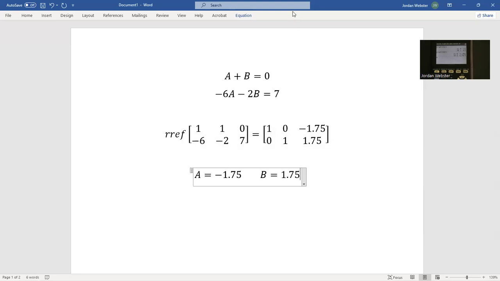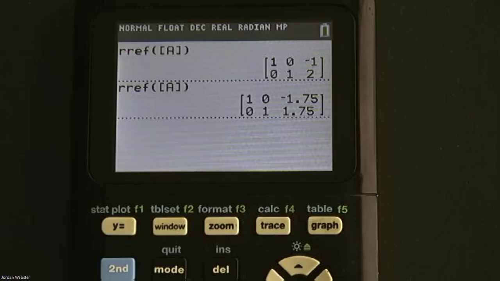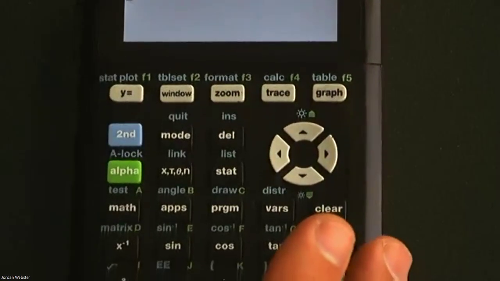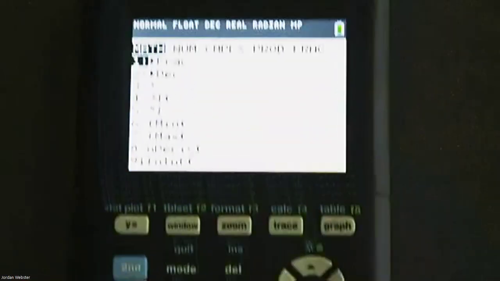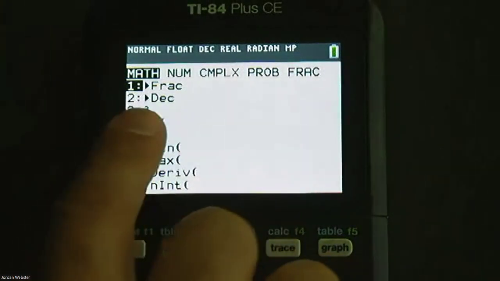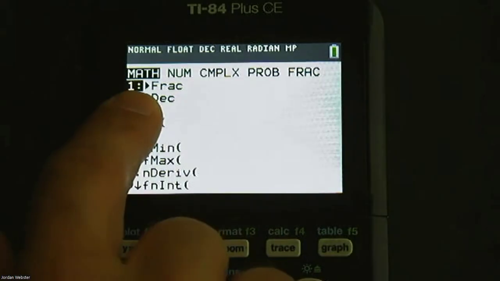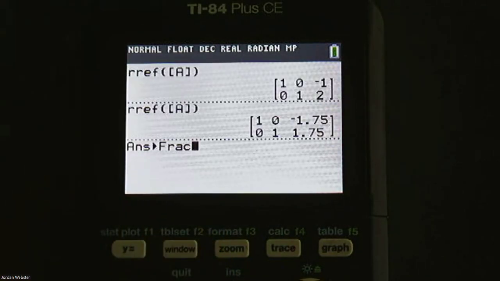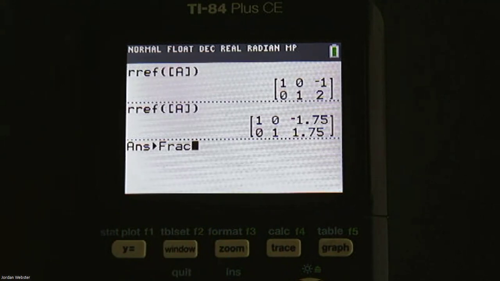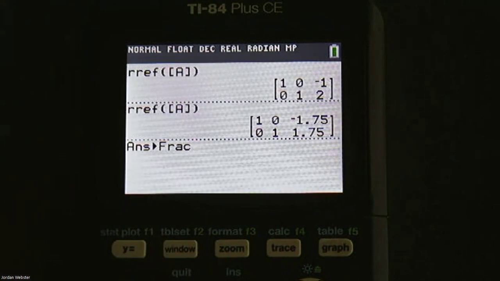Now, just as a note, if you didn't like decimals, you can, in fact, use your calculator to translate those into fractions. All you have to do is hit math and then translate into fractions. That's number one here. You can hit either the number one or enter. I'll hit enter. So this is going to translate my answer into a fraction form.